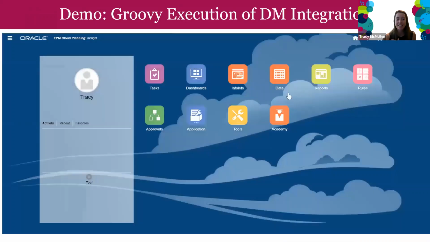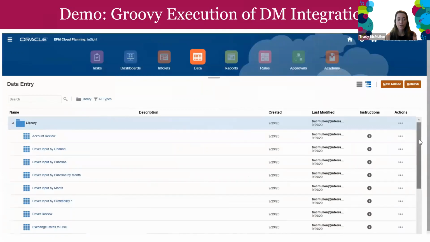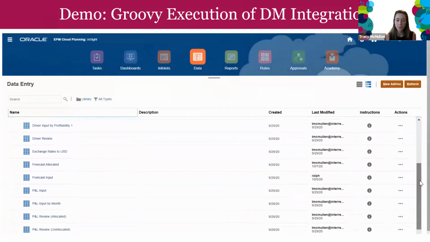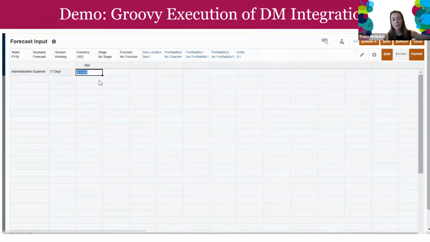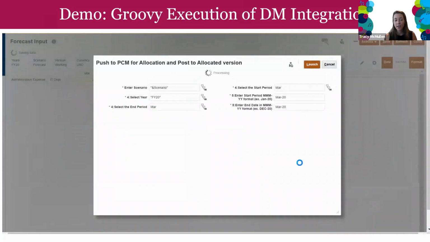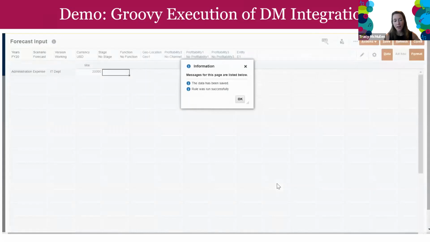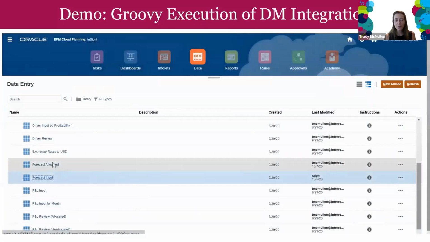I have an example. Here I have a data form, a really simple one so you can follow. It's a form where we're updating forecast, and we've got a forecast number that we want to submit. We've got our administrative expense for IT, and we want to update our forecast. Behind the scenes, I'm going to save this forecast number, push it to PCM, run my allocation, and then have the data from PCM come back into my planning forecast so that I can see it fully allocated.